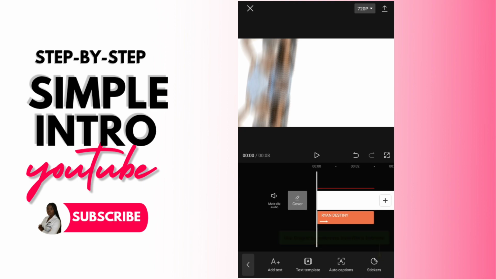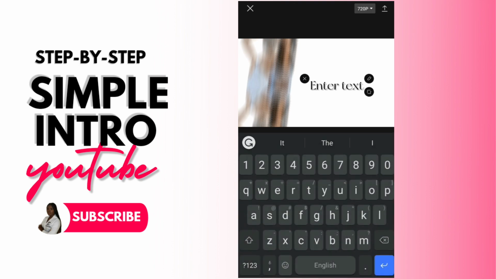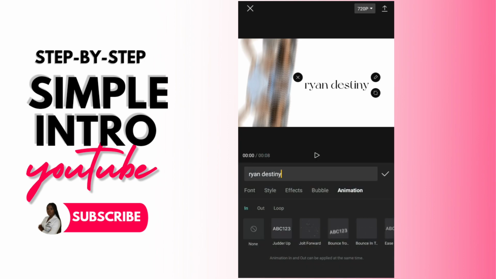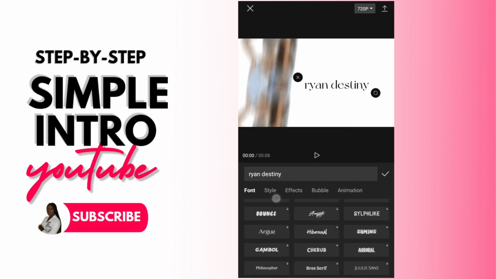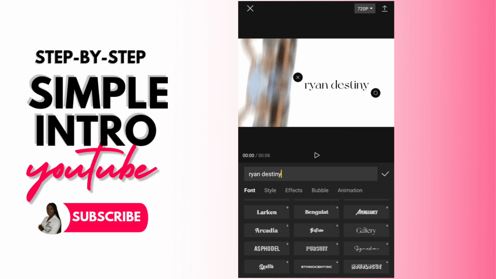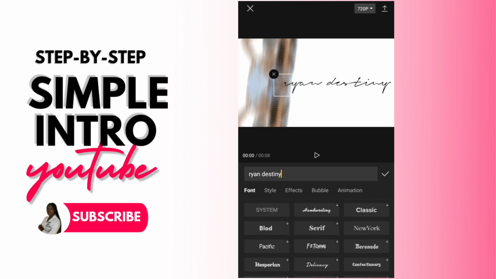Okay, and I'm going to add another text. So we're going to add Ryan Destiny again, but this time it's going to be in a different font. So we're going to go to style. Now we're going to go to font, and I use this one right here. I think it's called Signaton or something like that. But that's how it looks.